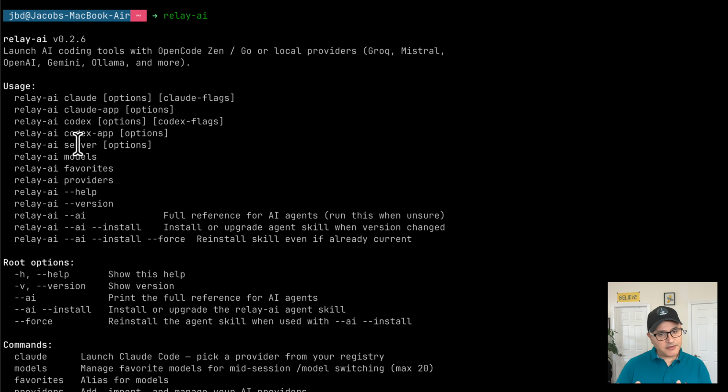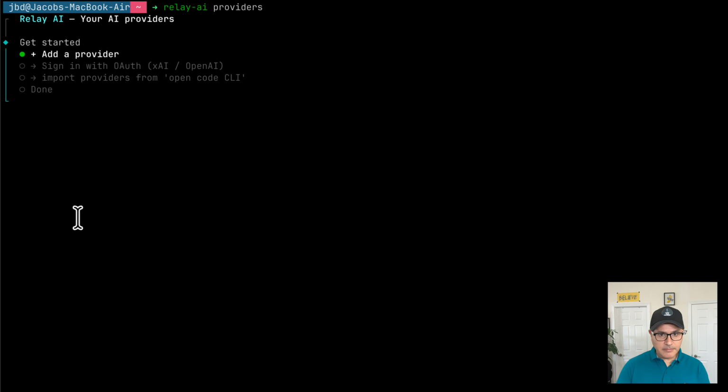First thing we need to do after installing it is to add providers. And the command to do that, let me just clear that screen, is relay AI providers. Even though it's CLI based, I try to make it user-friendly. So it's wizard based. You don't need to know commands or anything. Nothing here is tricky with complicated flags. You run a command, you'll see a wizard, and you'll see that throughout the product. So let's add a provider, and I'll show you multiple types of providers.